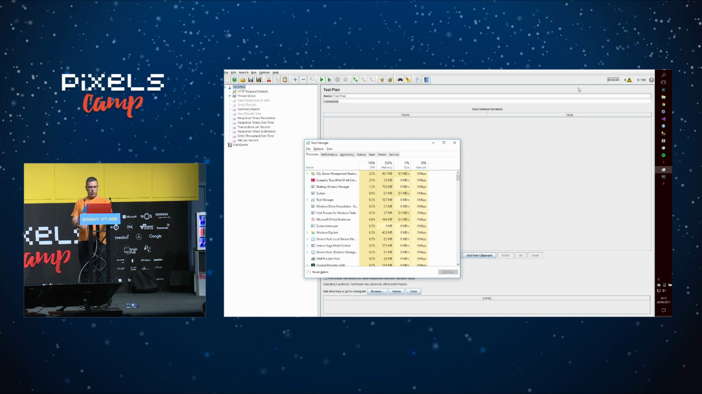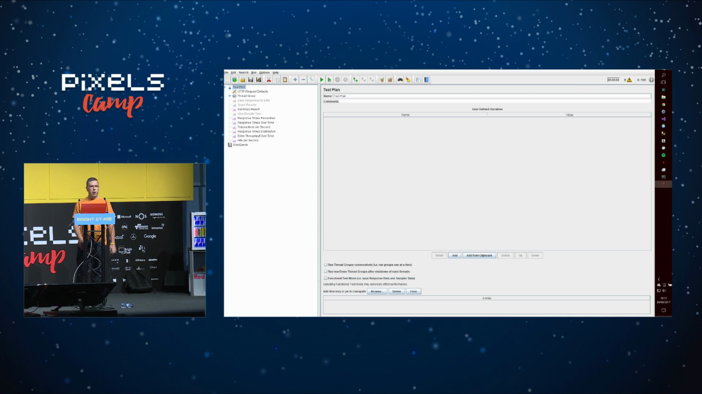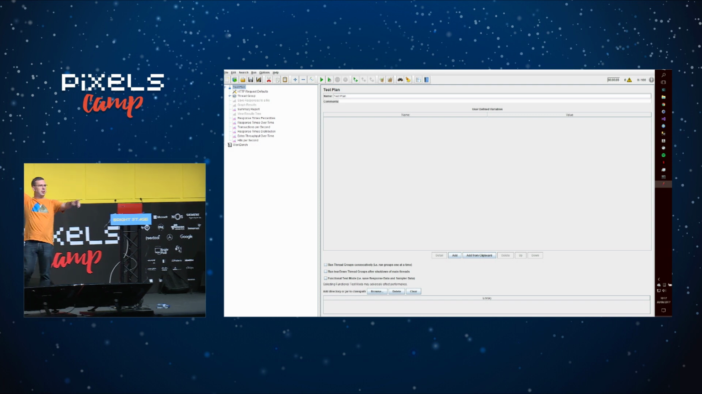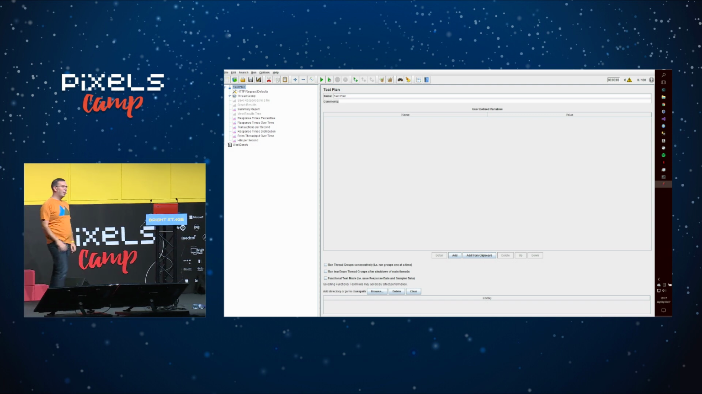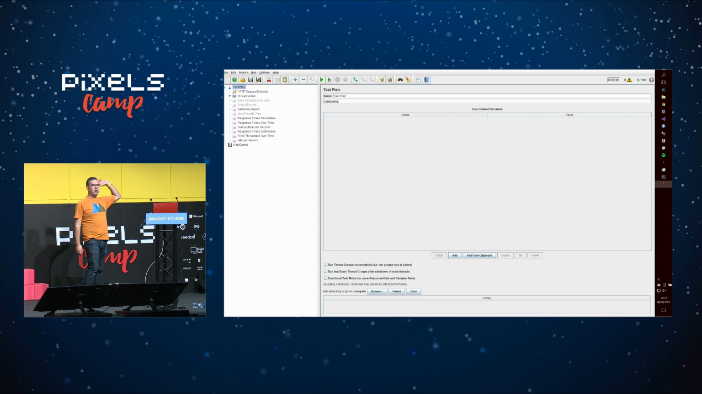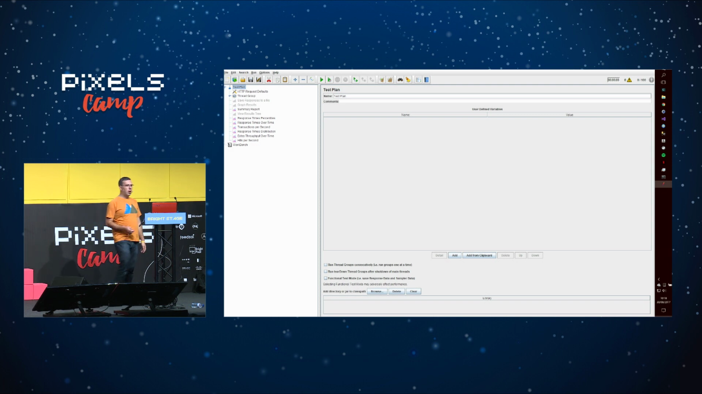So let's go to JMeter. Who has seen JMeter before? Okay, a couple of hands. This is the graphical user interface of JMeter. It's where we design our test plans. This is a Java application.